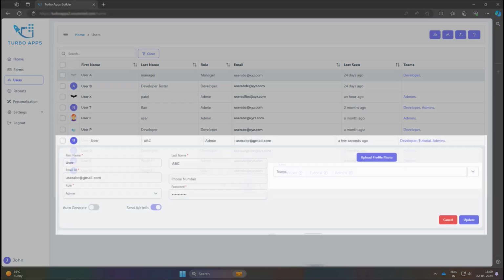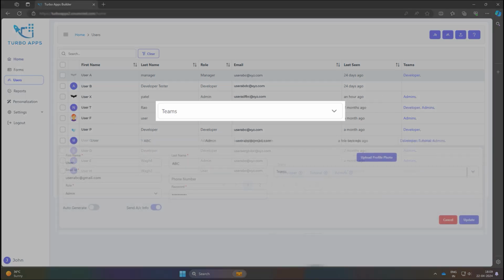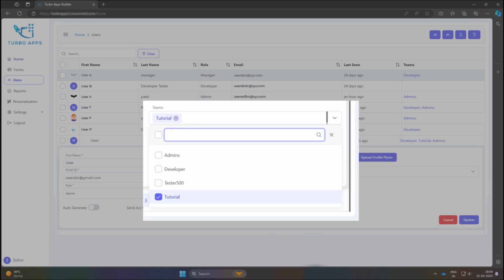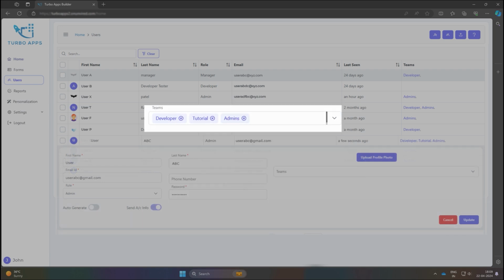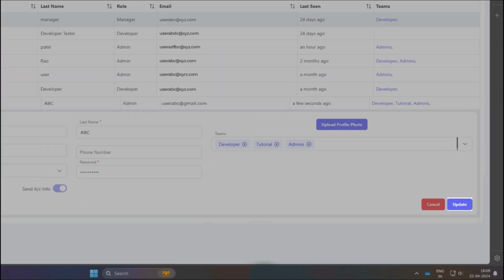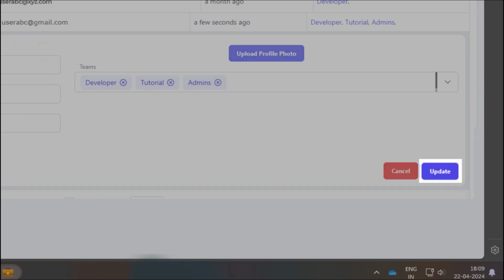Assign team. Within the user's profile, navigate to the Teams section. Select the desired team from the drop-down menu. Save changes. Click the Update button to confirm the team assigned to the chosen user.